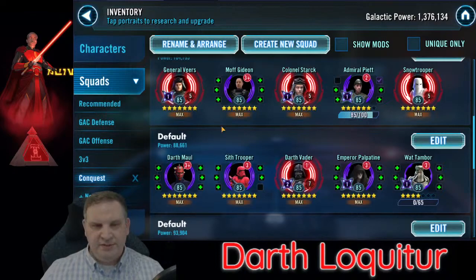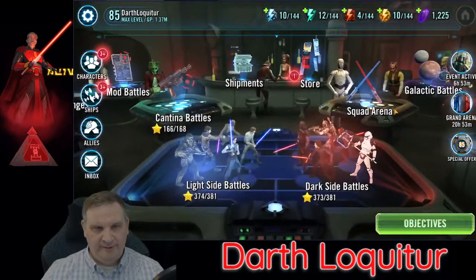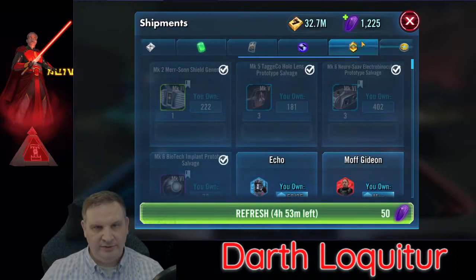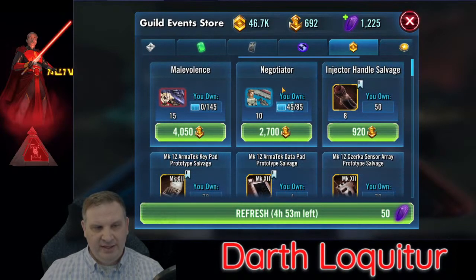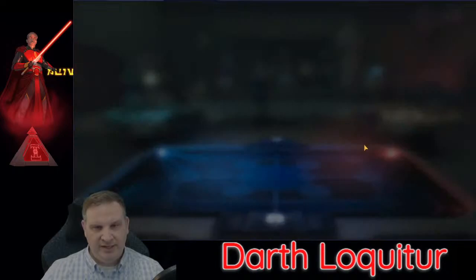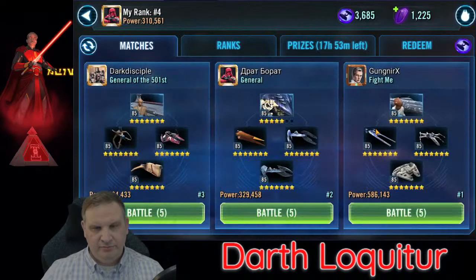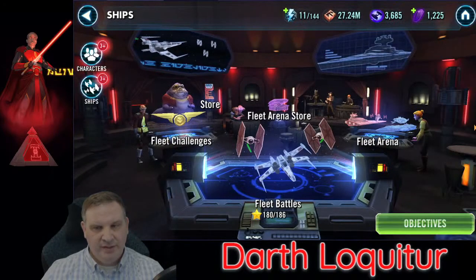So yeah, what I would say, if you're a newer player, okay, so I as Darth Loquitur am a newer player, and I did put a lot of focus on buying this Negotiator, and I have it, and I'm going to build it all the way to 7 stars, because this is my primary capital ship, and I'm going to use that in my climb every day over here in Fleet Arena. So, you know, that's how I get number 1, is with my Negotiator, so I'm going to keep building it all the way to 7 stars.